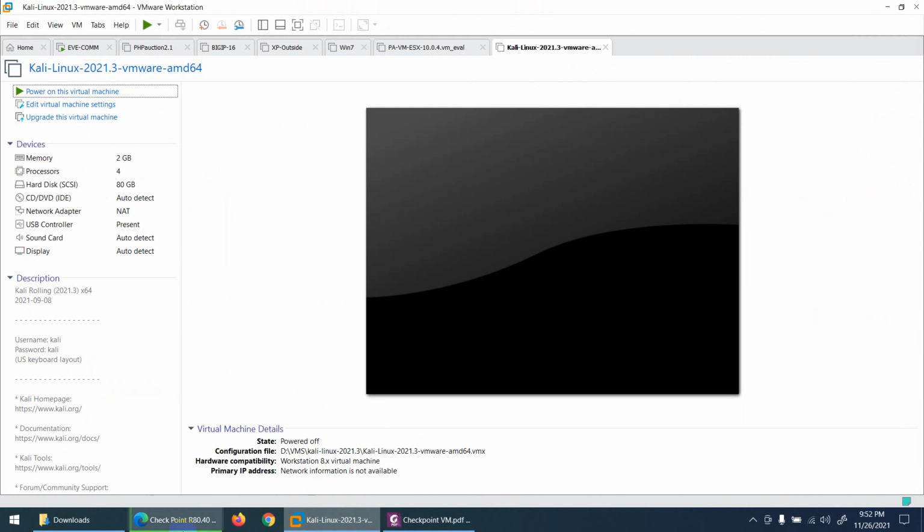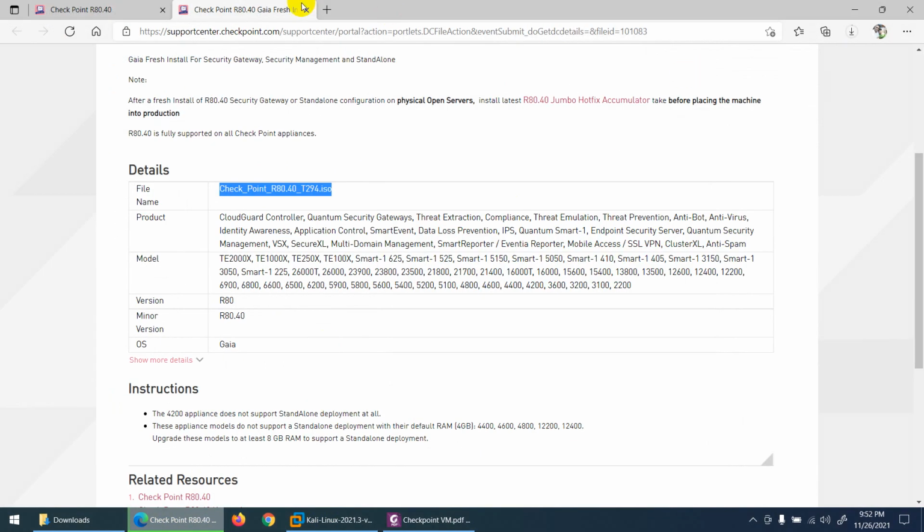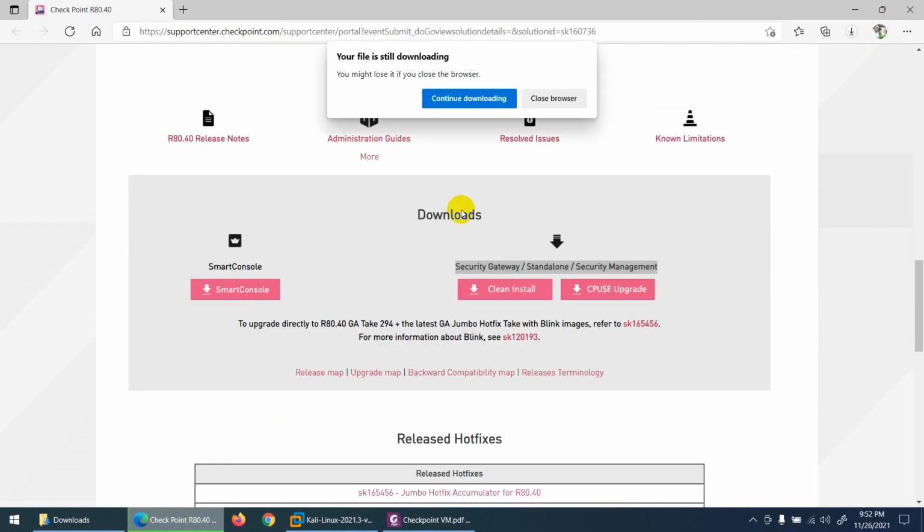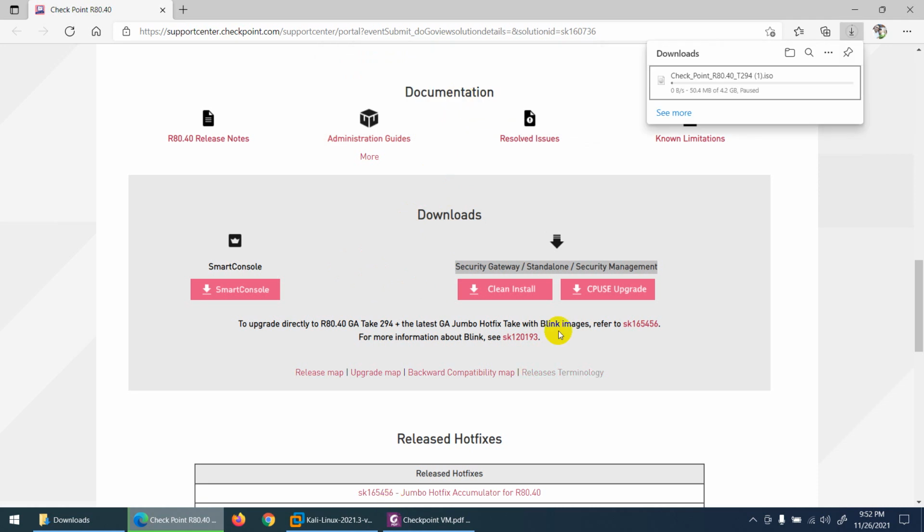Now go to Kali Linux. Let me cancel this one. I don't need to download, I already have it. But this is the way you can download, and from which link you're going to download. I will mention the link below in the comment box, so you can easily download from there as well.